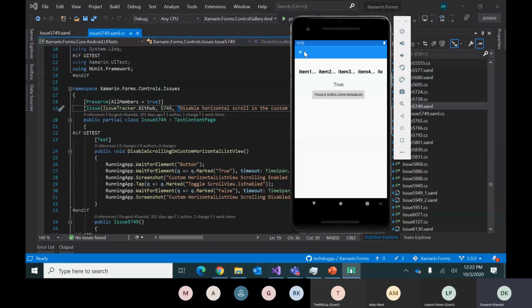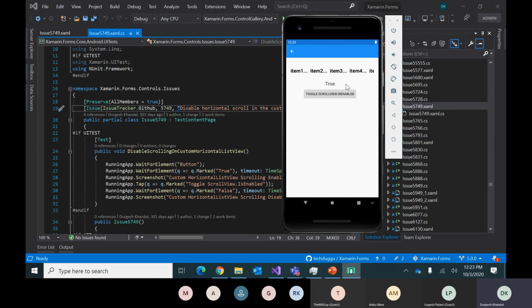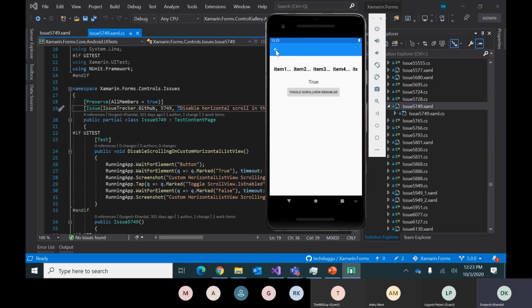You try to reproduce it, then you launch your control gallery on Android, search for your issue, try to reproduce it, and then you fix your issue in those platform based libraries, because this is more of native code, where I had to fix it. It's quite simple when you debug it. That's why I picked this simple one, 5749, and we will take a look at other examples as well, in case you want to enhance any existing control.